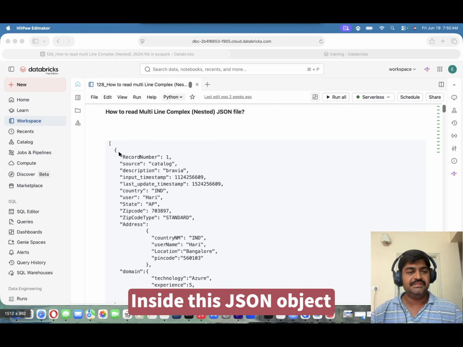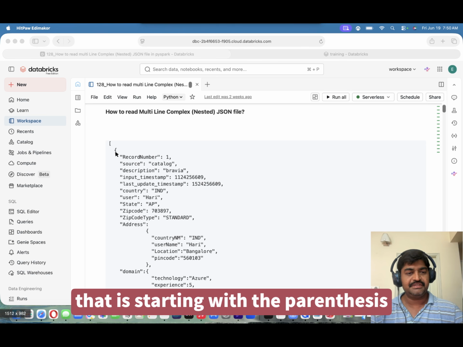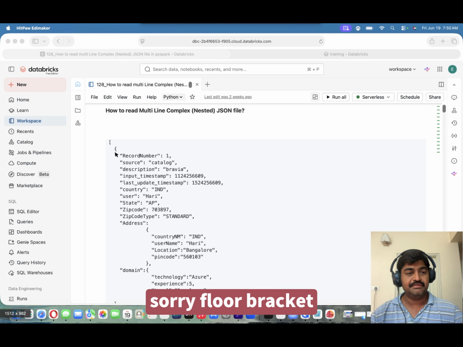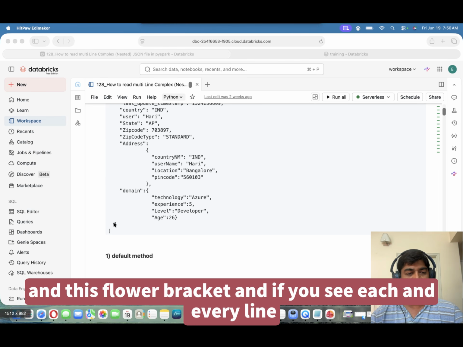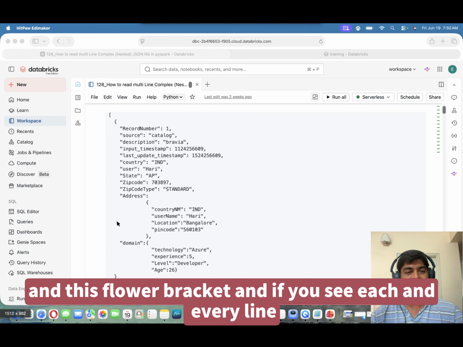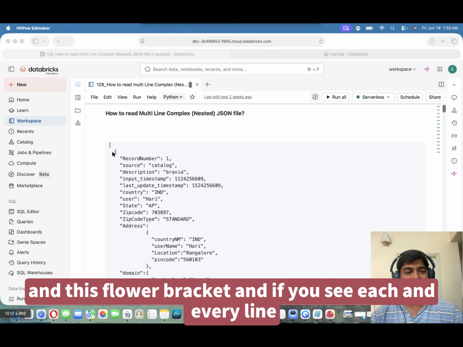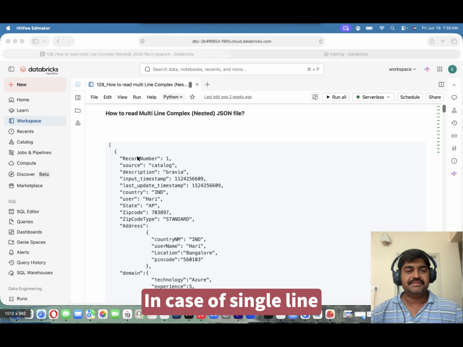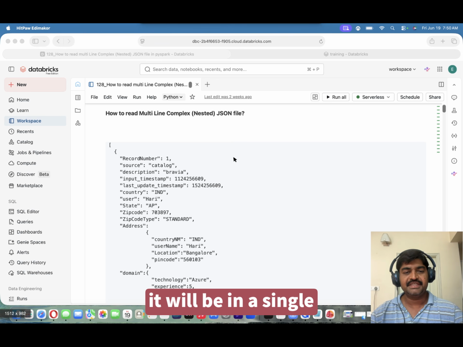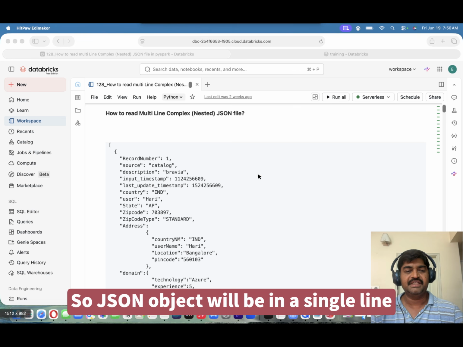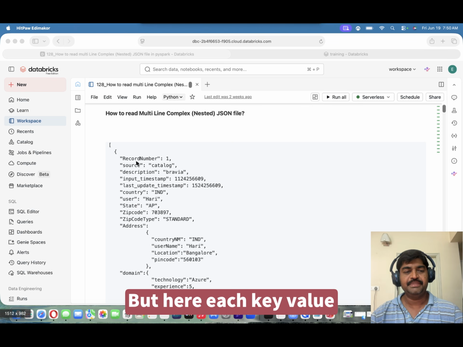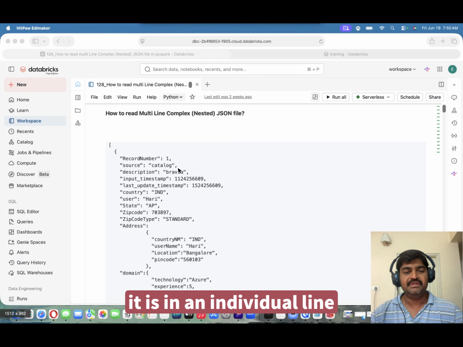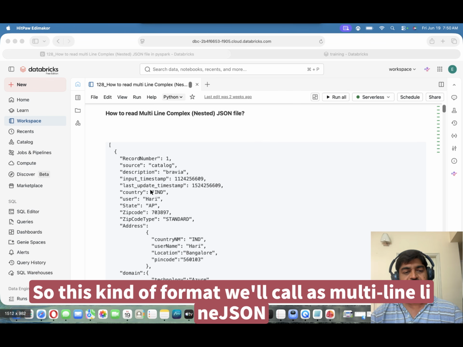Multi-line means inside this JSON object that is starting with curly bracket and this curly bracket, if you see each and every line, that means each and every key value pair is in a separate line. In case of single line, the JSON object will be in a single line, but here each key value pair is in an individual line. So this kind of format we call multi-line JSON.